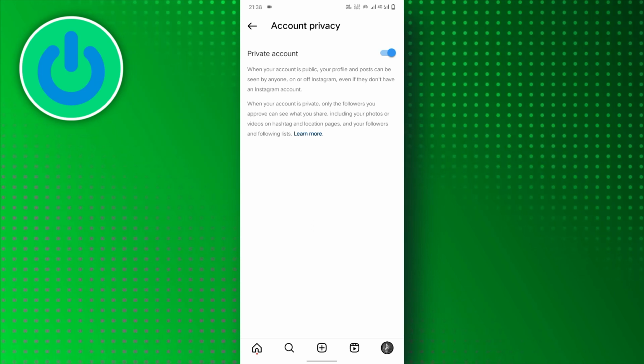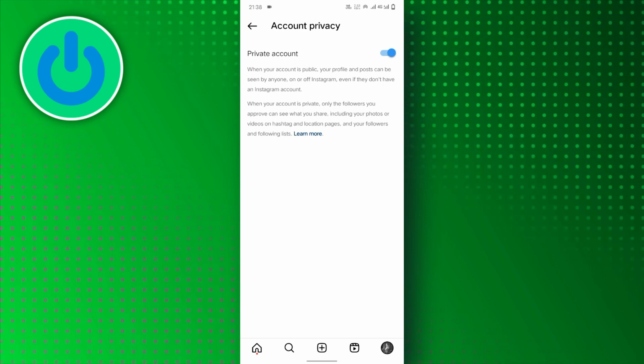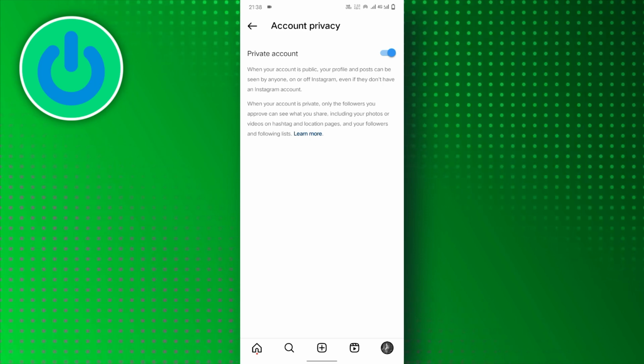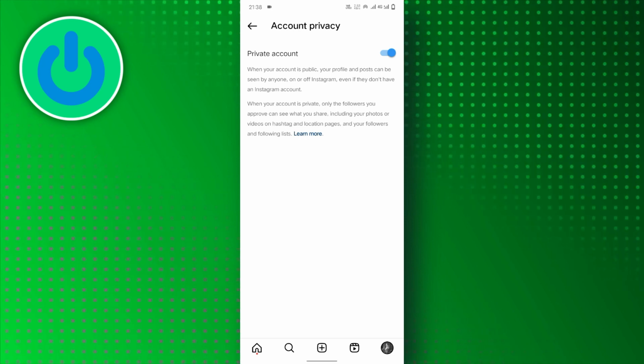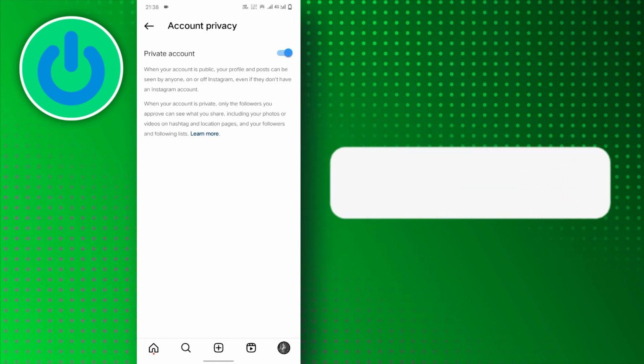You'll likely see a confirmation message pop up, asking you to confirm your decision to make your account private. Tap Switch to Private to confirm. That's it. Now you know how to hide your following on Instagram.